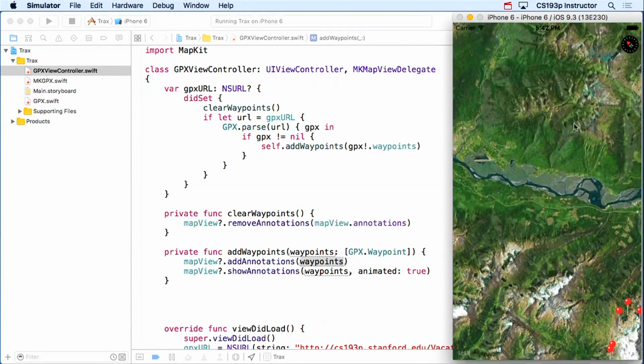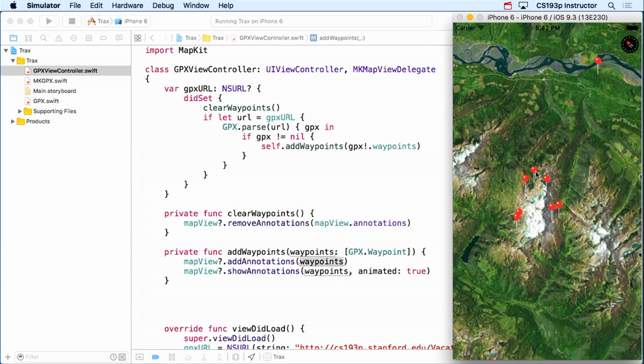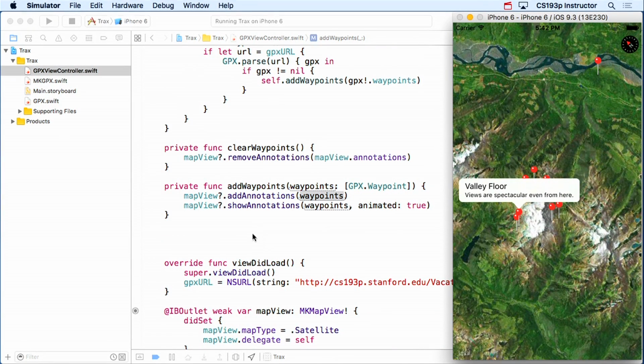Now if we click on some of these, let's see what happens. So I click, notice we get the name and the info, right? The title and the subtitle. Got it? Now I happen to know that this GPX file has URLs of photos that were taken at all of these locations. So the next thing we'd like to do is see those. And what I'm going to try and do is put them as a thumbnail image inside my left accessory view of these callouts.